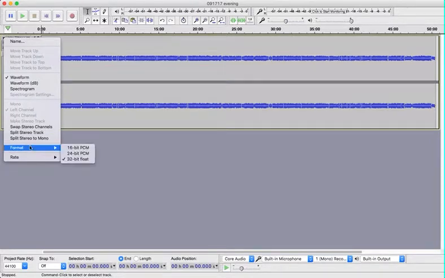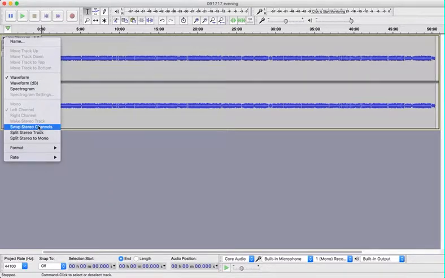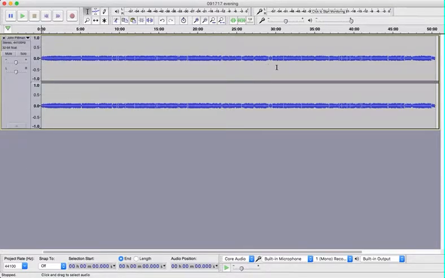Now, I'm in 32-bit float right now to do this edit, and I'm at a 44100 hertz sampling rate. So what we can do here is we can split the stereo track, or we can split to mono. Now, depending on what you're going to do, if you're just editing this to put it on a CD, you can leave it just like this. But just notice, if you have both stereo tracks, the file will be larger.